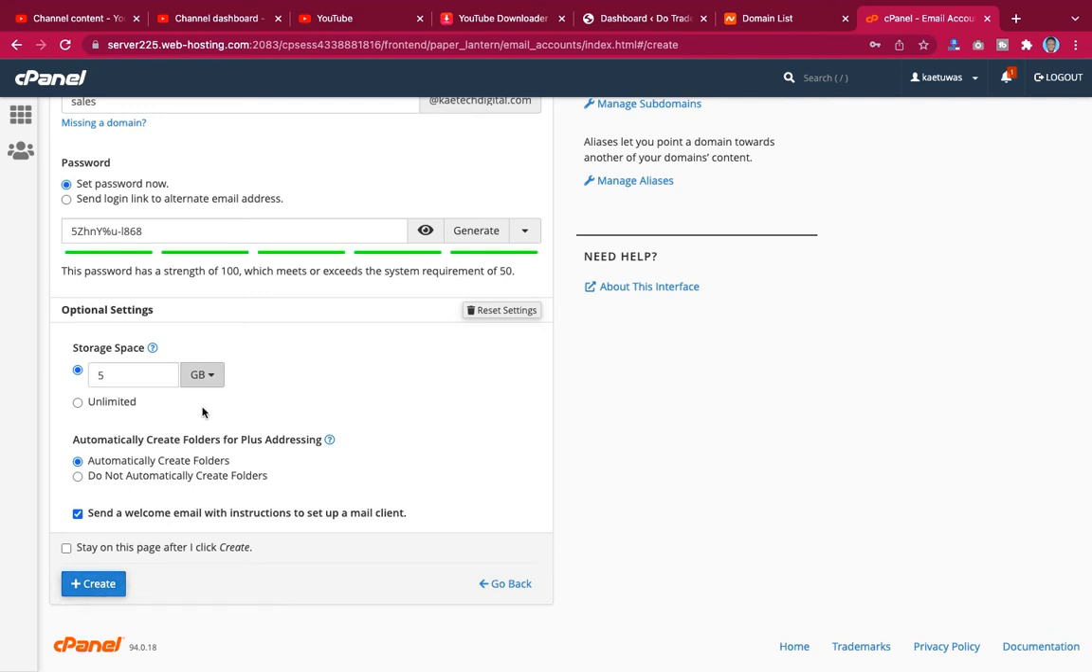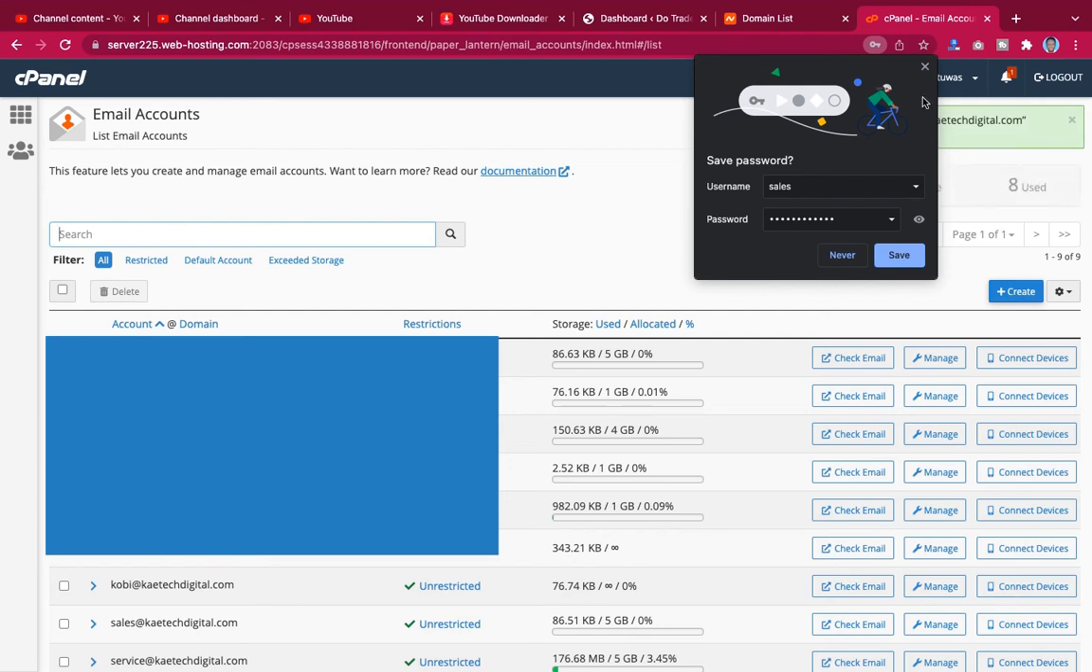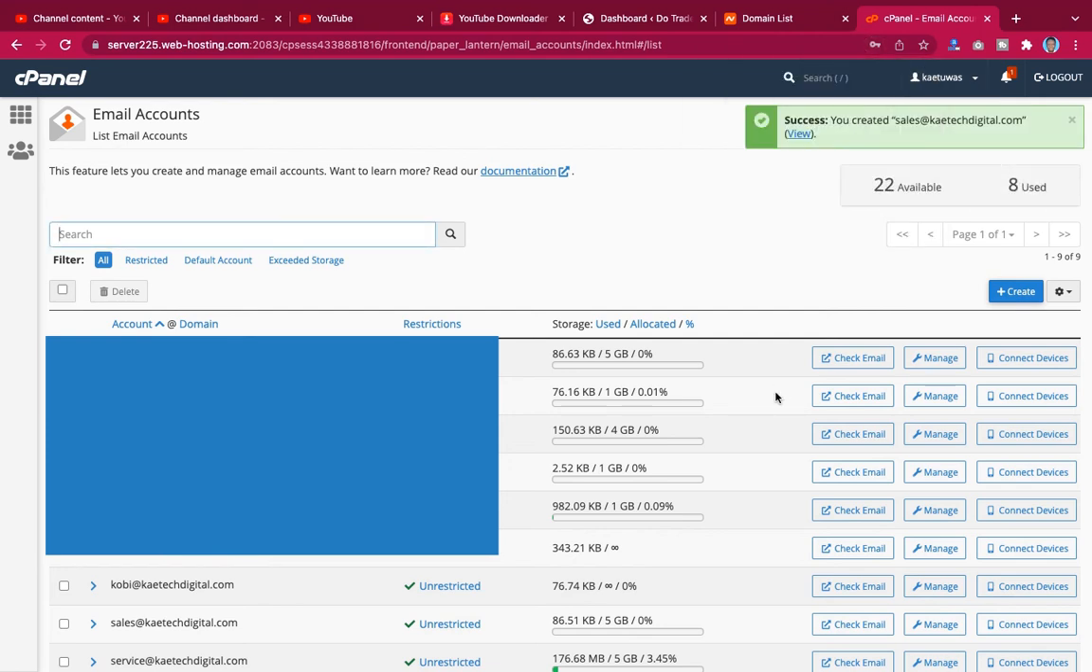If I'm creating more, I will tick this one to stay on the page, so that it will allow me to create more and more and more. But if I'm just creating this one, what I need to do is just untick this one and then click on create email or create. So automatically, guys, as you can see, the email is created. Okay, sales at Kitech Digital is created for us.